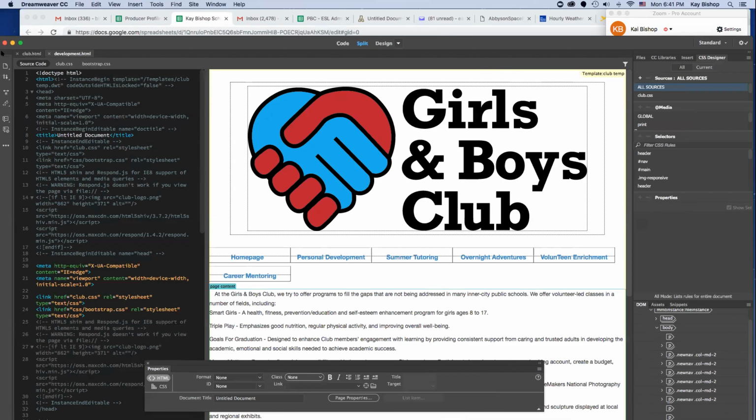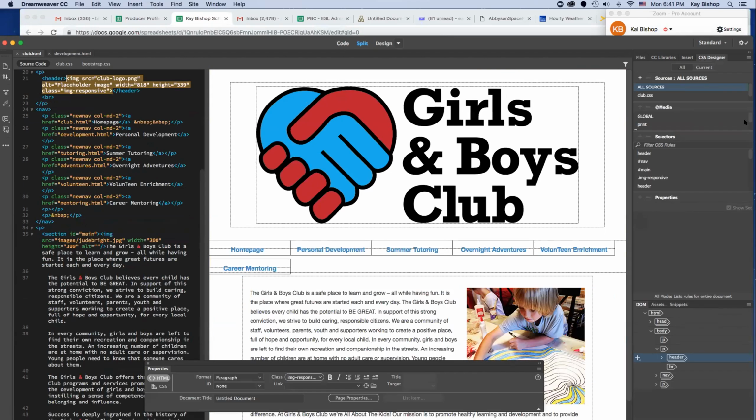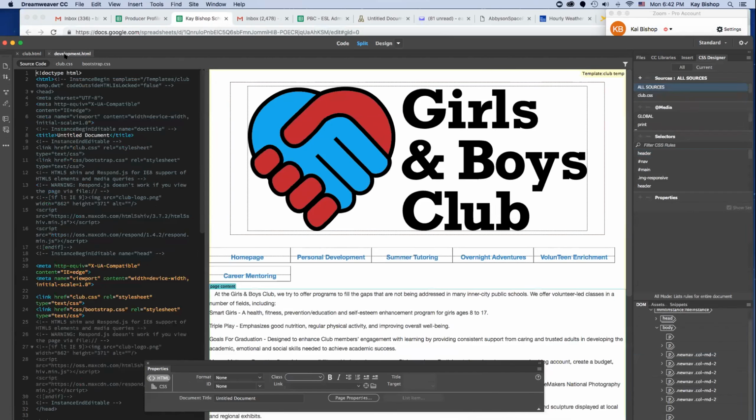So if I started with club.html and then I added this club.css sheet, then I added the header element and some of these other sections and all these properties and saved that. Then if I create a new page, this development.html page, I can add that same club.css style sheet to it.